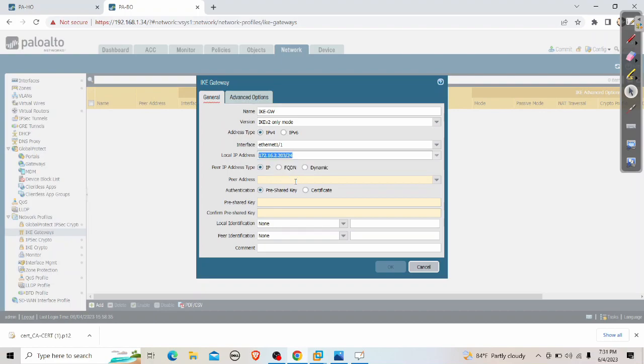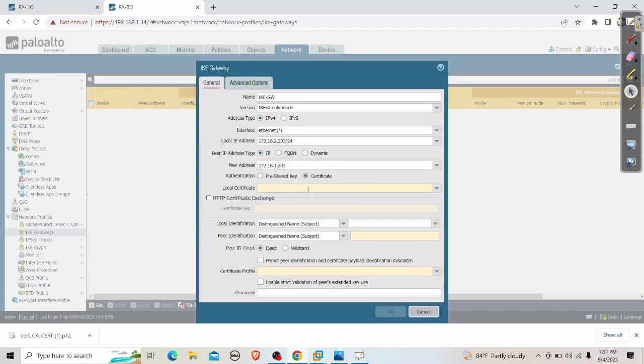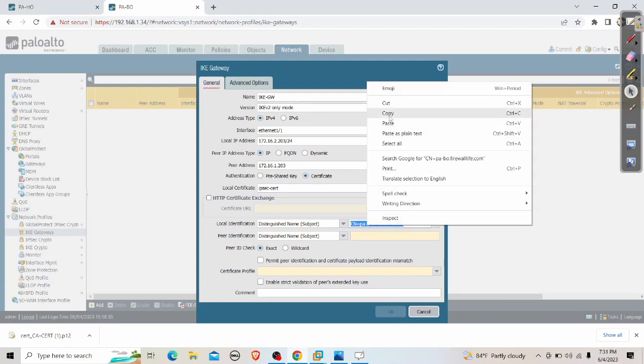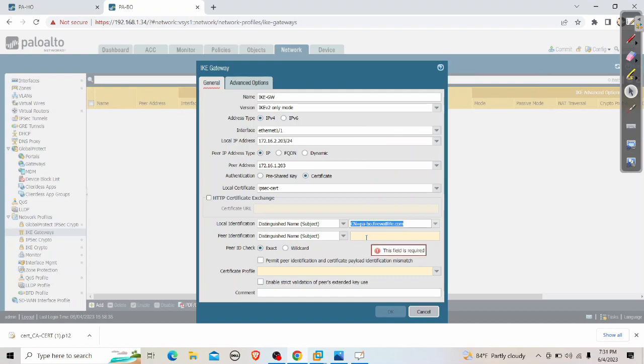Let me go to the branch office and configure this IPsec tunnel. The local IP is this, and the peer IP should be 172.16.1.203, and let me put the certificate here. Let me select the certificate, and this is my common name for the subject of this local certificate. That is called local identification. Let me put my peer, that is head office, HO. It should be simple. Then let me select the certificate profile.